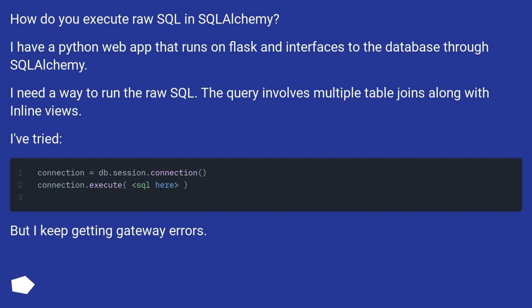I have a Python web app that runs on Flask and interfaces to the database through SQLAlchemy. I need a way to run the raw SQL. The query involves multiple table joins along with inline views. I've tried, but I keep getting gateway errors.